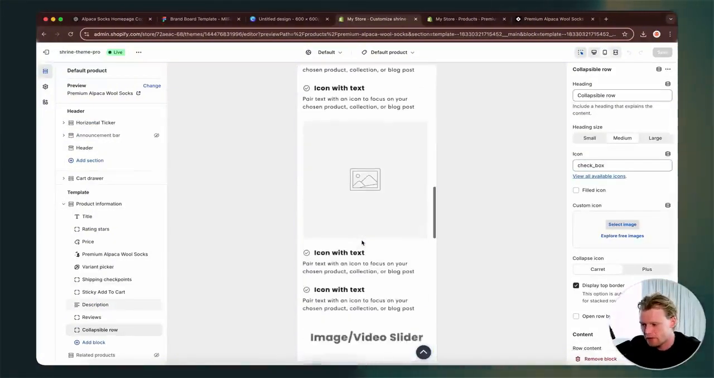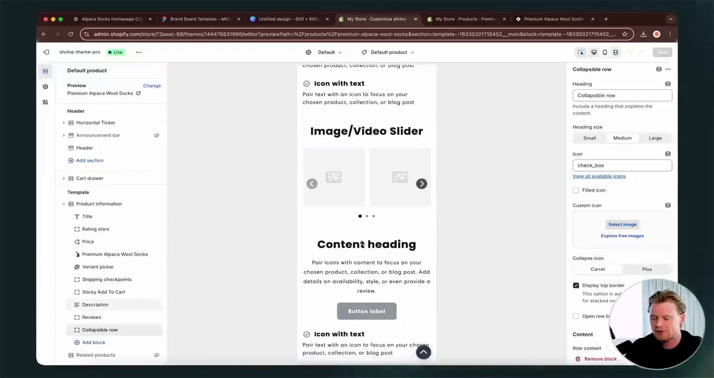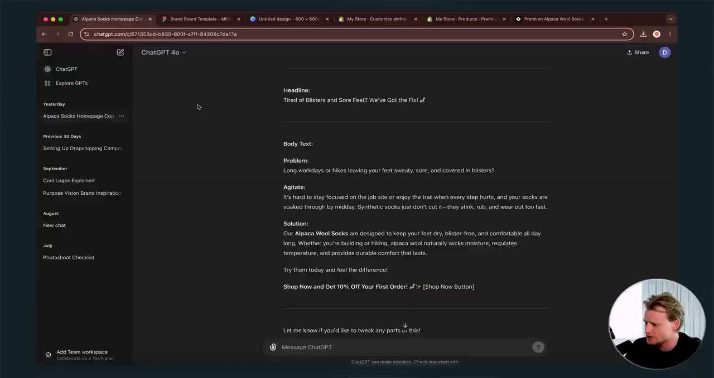So now we need to change a bunch of other sections. It can be a bit overwhelming. We've got a lot of options. So how do we prioritize? What I would suggest is you come to ChatGPT and you ask it, what are the main design elements I can have on my Shopify to handle objections customers may have about my alpaca socks?